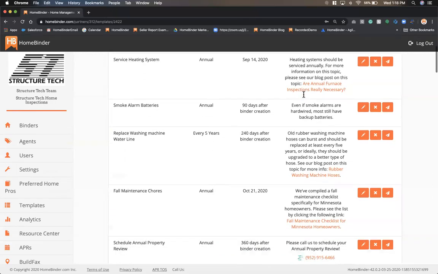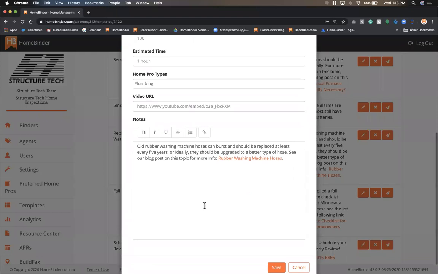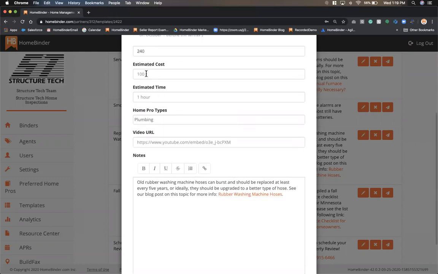Now, each task here has its own notes section. So you guys have full control over what you put in that notes section. You can put some details about the task. You can link to videos specifically for how to replace your washing machine hoses or how to clean your dryer vent. You can also put in estimated costs, time, so on and so forth, and also a home pro type if that's something that you're interested in providing.